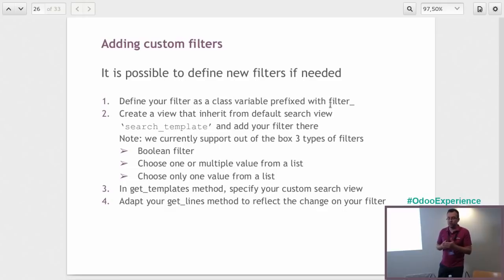I just need to specify them as a class variable prefixed with filter underscore. That way, when we build the option dictionary, we will be able to add it to the dictionary. Then you need to create a view that inherits from the default search view, and you can add your filters there.